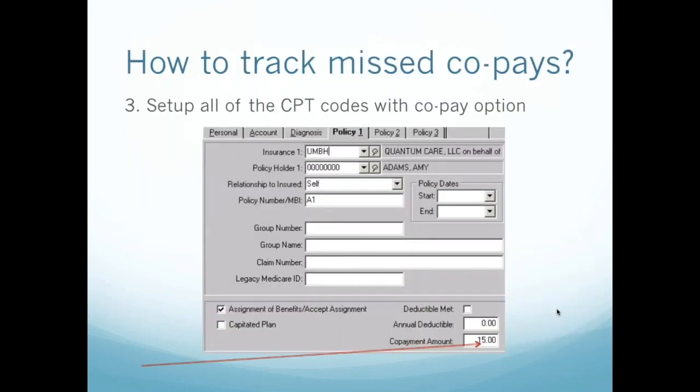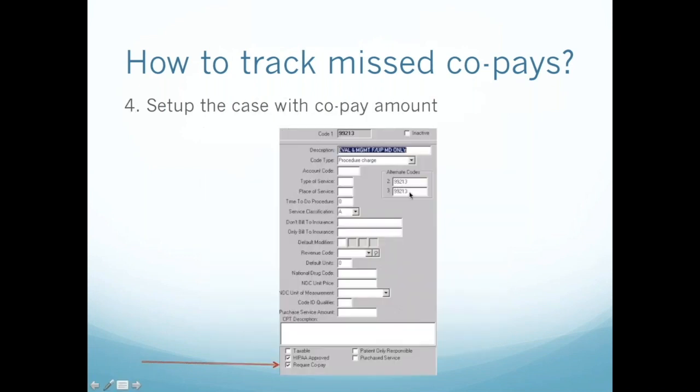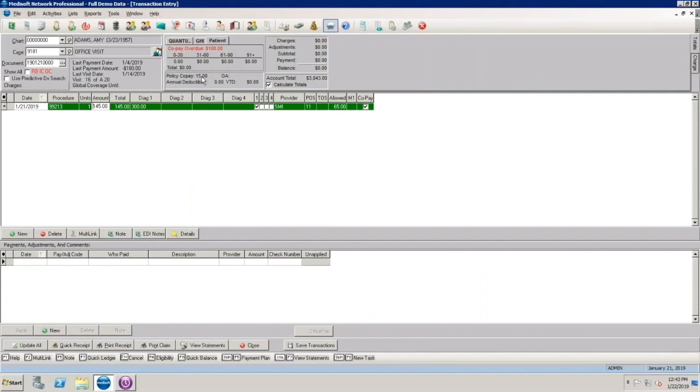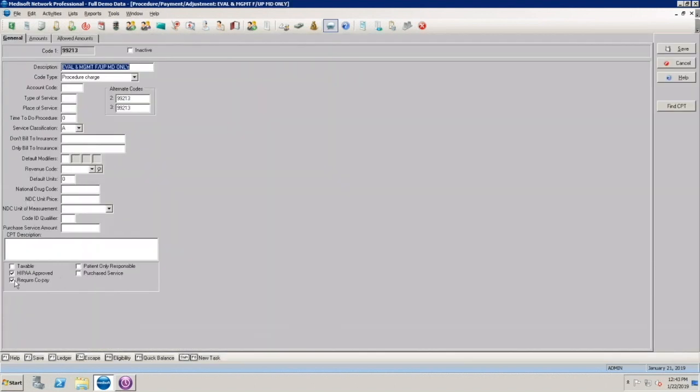Now, how to track a missed copay. A missed copay has two items you need to take care of. Number one, in the case you need to have the amount of copay. Number two is the procedure itself. It needs to say require copay. Okay, so let's look at this here. Let's say I have a $15 copay here. I enter 99213, which was marked that it requires copay because I turned that on.